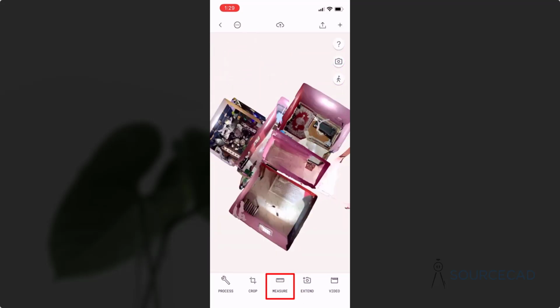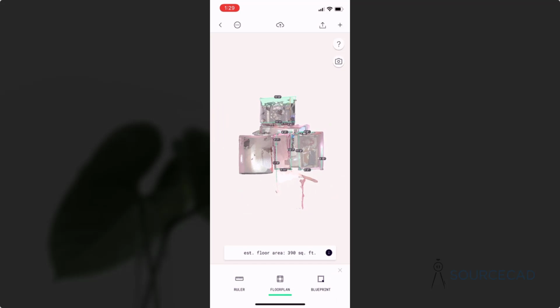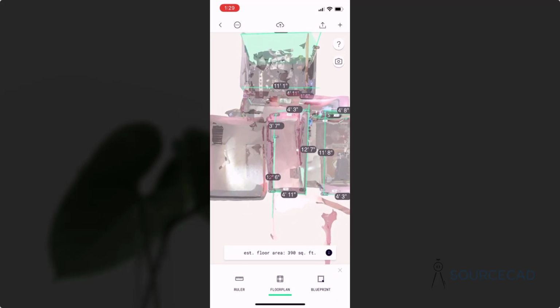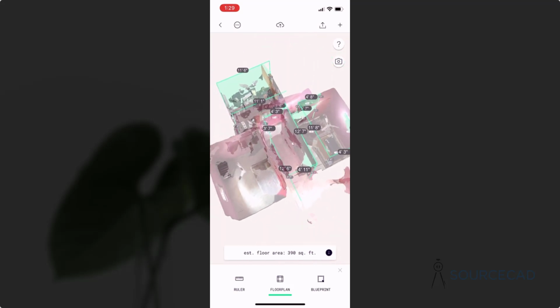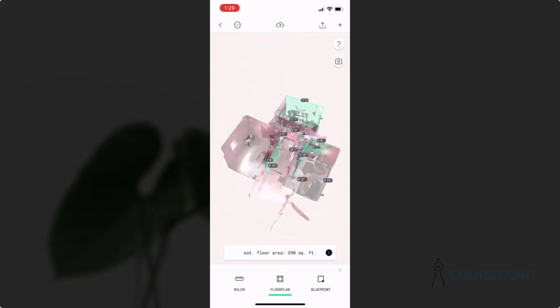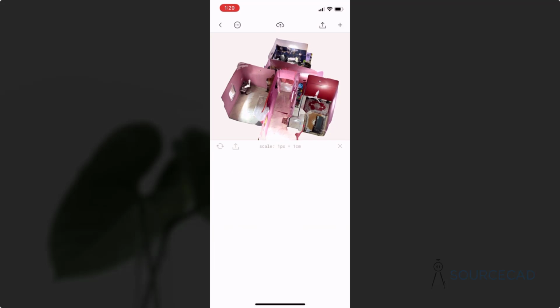Now here also you can click on this measure option, and this will take you to ruler, floor plan, and blueprint. So once again, you can select the ruler, click on 2 points, or you can select floor plan and see this entire floor plan. So you've got all of these distances. So 12 feet 6 inch, 12 feet 7, and the entire area is 390 square feet for this one. Once again, click the blueprint and you have the blueprint now. Just like the previous example, you can export this too.